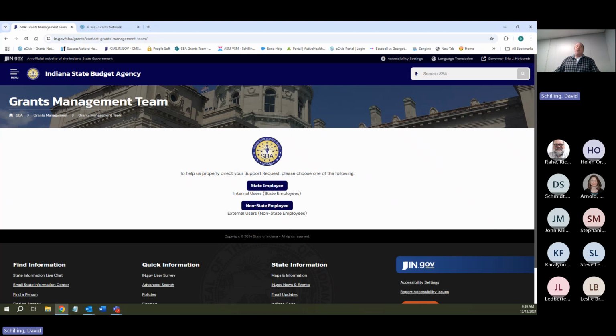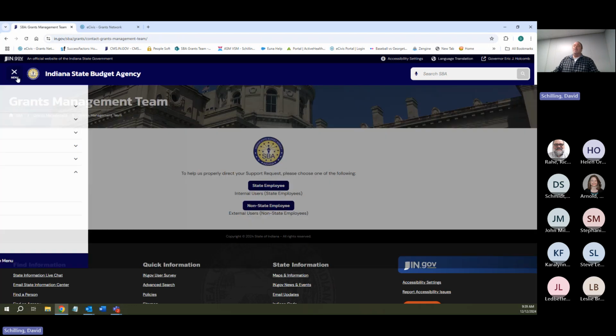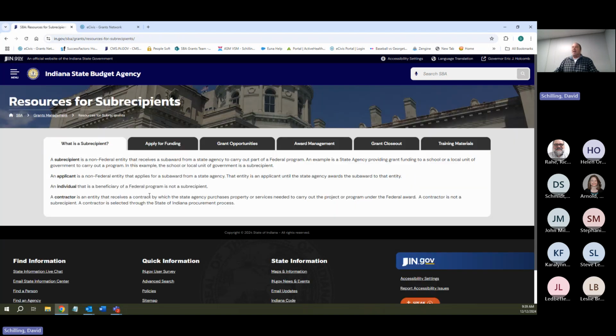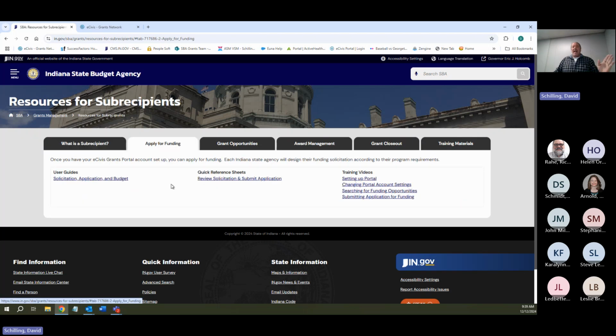Lots of great stuff here on the SBA website, but the prime rib of the dinner is the resources for subrecipients. Okay, so let's click on that, and you guys are probably somewhat familiar with this, hopefully, because like I say, this is the area where we have the information for how to get into the eCivis portal itself, how to apply for these grants, and all the things that you guys have already done. If you didn't know about this resource, here it is for you.